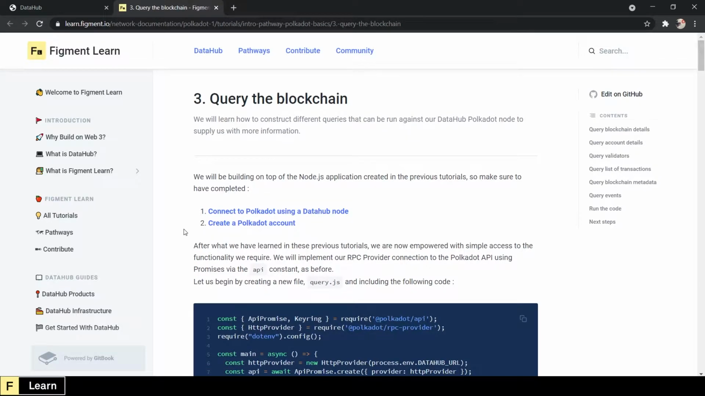We will be building on top of the Node.js application created in the previous tutorials, so make sure you've completed Connect to Polkadot using a DataHub node and create a Polkadot account. After what we have learned in these previous tutorials, we are now empowered with simple access to the functionality we require. We will implement our RPC provider connection to the Polkadot API using promises via the API constants as before.